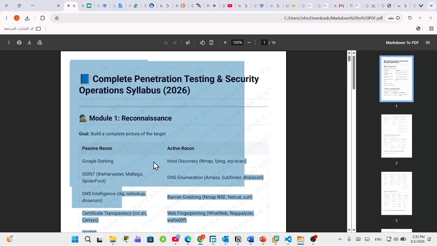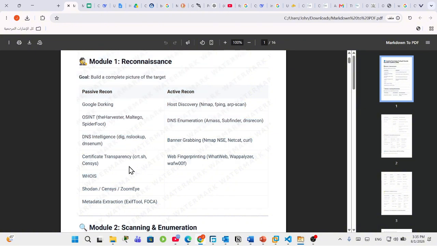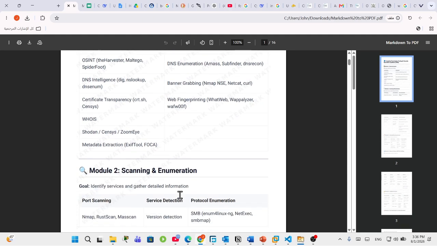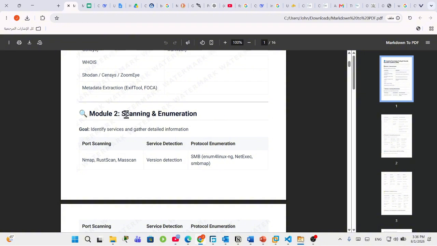These are the things that we're going to try: Dorking, OSINT, and Shodan. All these tools we're going to use, especially tools like Nmap, and we'll focus on the high value tools like Nmap and Nuclei. And then we're going to go to module 2, which is scanning and enumeration.